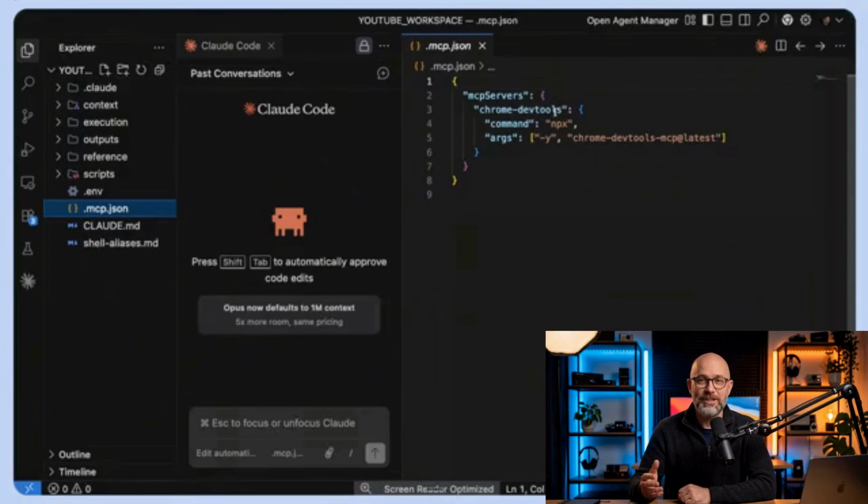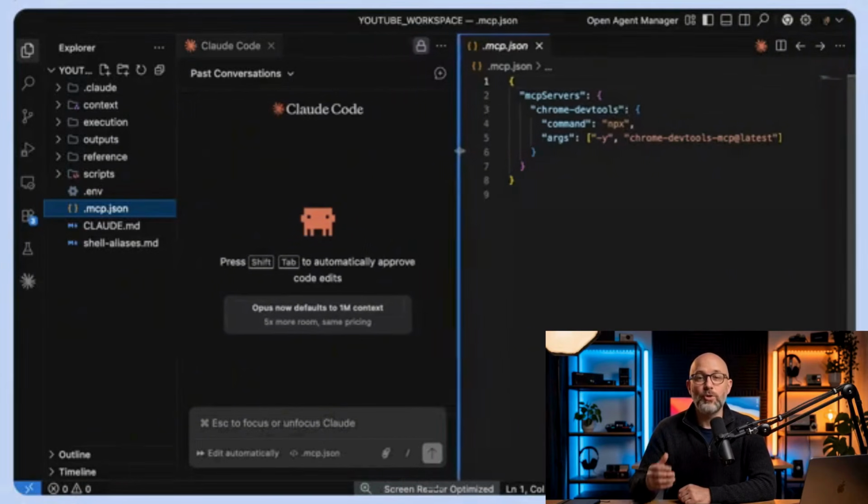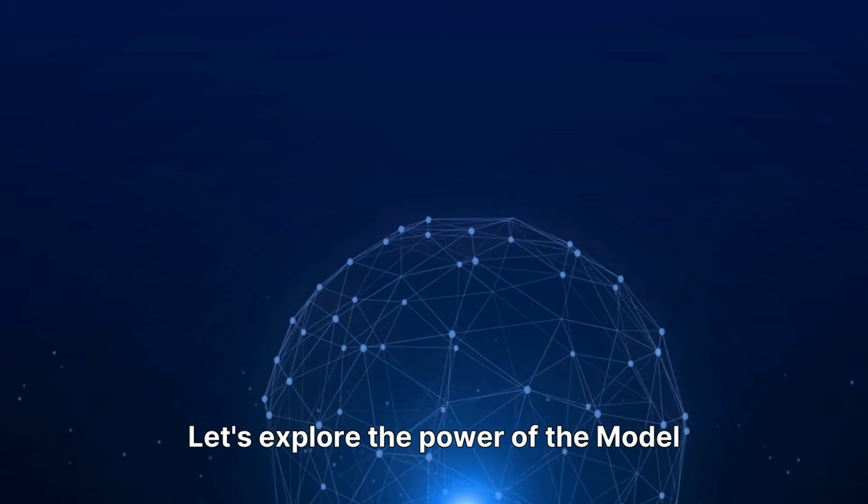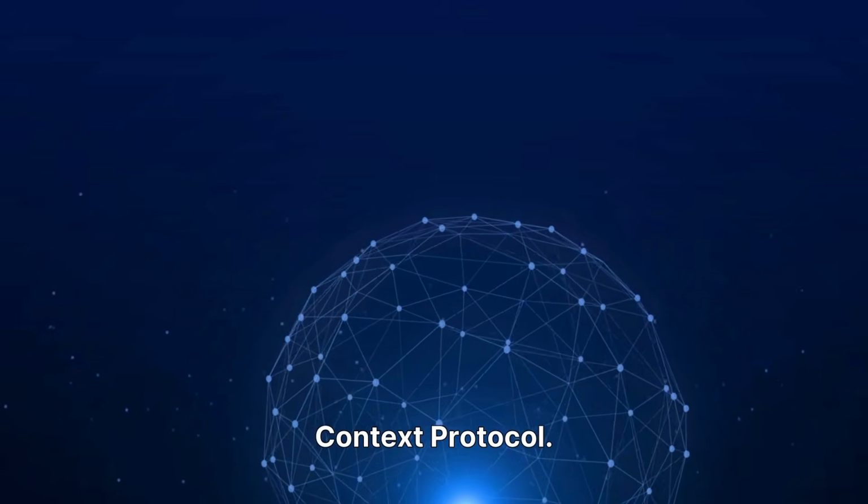You can connect it to your database, Google Drive, or even Slack. There is a site called Awesome MCP Servers that has hundreds of ready-to-use servers you can use right now. If you are a developer or you use Claude in your daily workflow, MCP is not just a feature, it is the future.